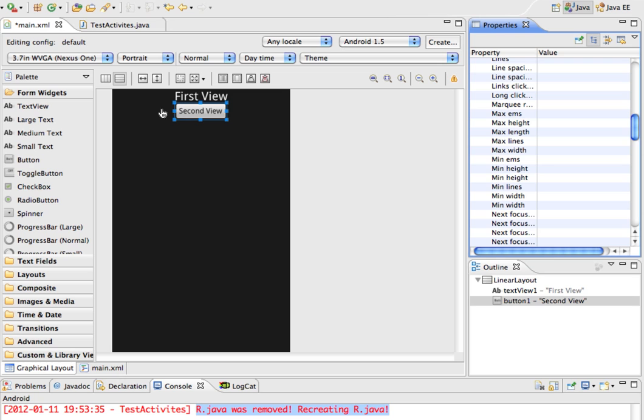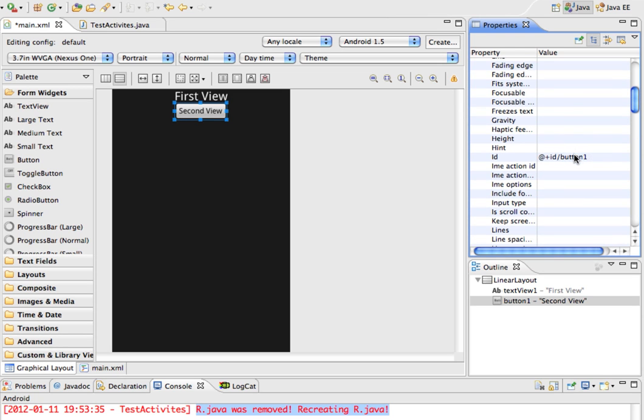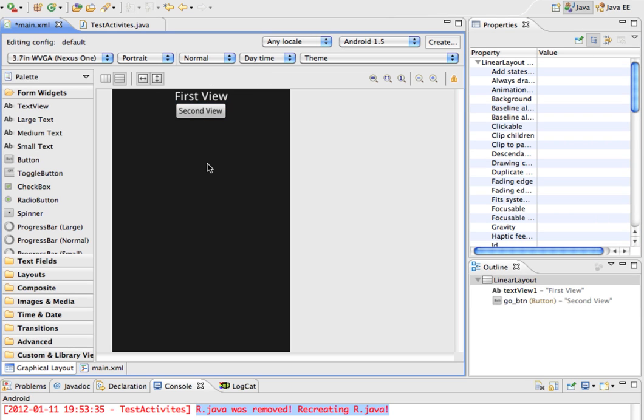We're going to be referencing this button in our code, so I'm going to come up here and give it a different ID. I'm going to say go_btn. So from this point forward, when I want to reference this button in my code, I can use go_button and it will know that this is the button that I am referring to. Okay, so I'm going to save my main XML file.